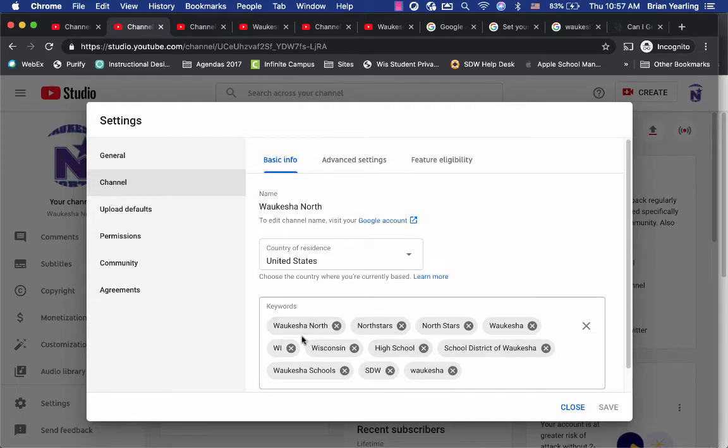So for instance, you'll notice here that I've got Waukesha North as one of the keywords somebody might type in. I've also got Waukesha. I've also got Waukesha schools. I've got Wisconsin. I've got WI. I have North Star spelled 2 separate ways. Some people might spell it without a space. Some people might spell it with a space. So we try to cover as many different ways somebody might type in content for your YouTube channel when they're looking for something that you can think of.